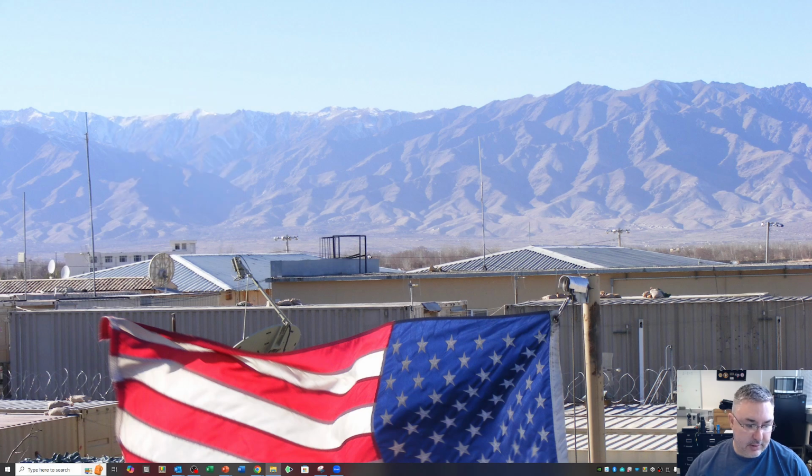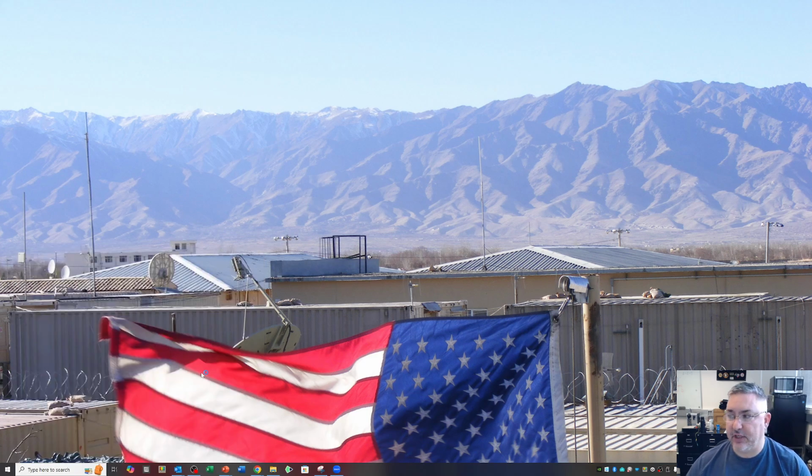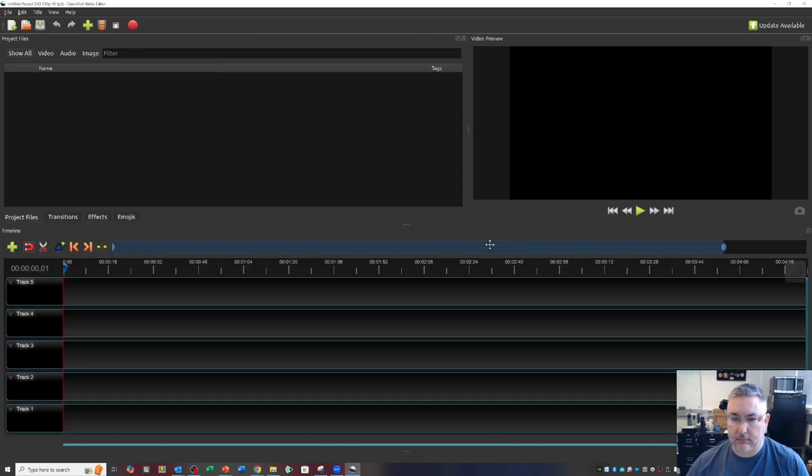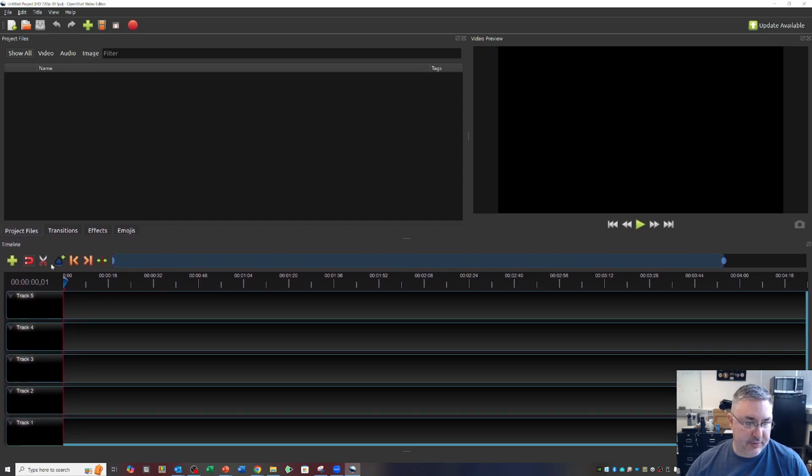Okay? So I'm going to open up OpenShot video editor. Okay, so this is what it looks like. There's a preview window. There's multiple tracks here. You can move that around. There's effects. There's snips. There's all these tools. But we're going to use it for basic editing.